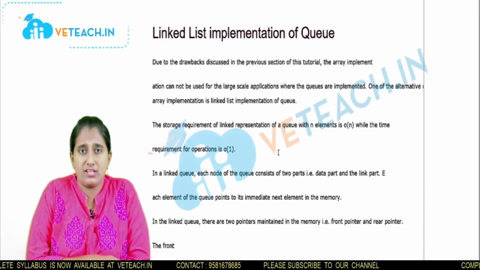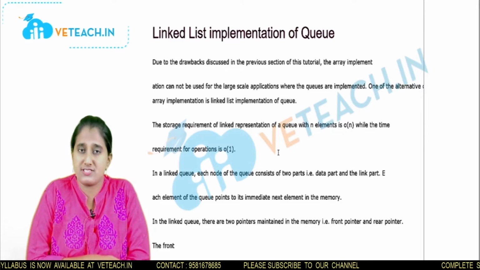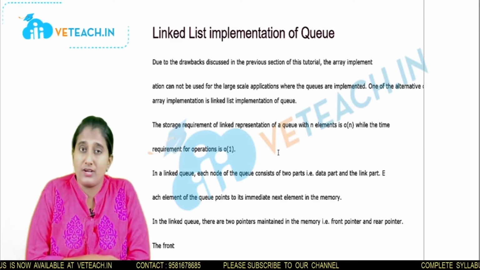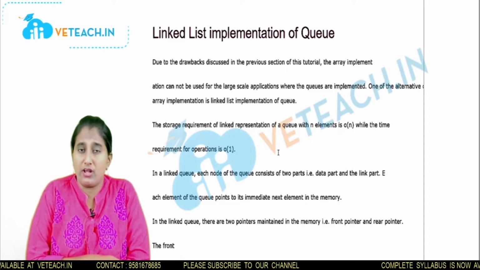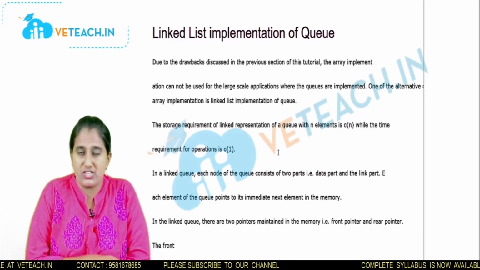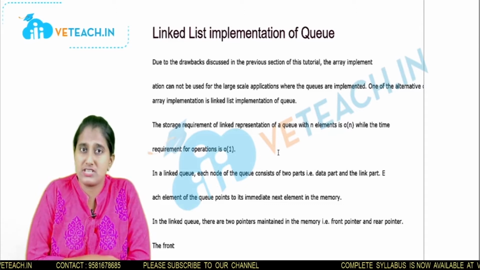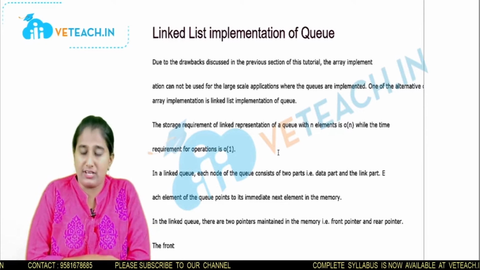We have learned queue implementation using arrays, isn't it? Yes, now it's time to learn about queue implementation using linked list. You may get a doubt: why so many implementations? We already implemented queue using arrays. Then why do we go for linked list?